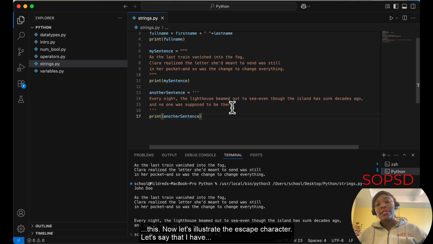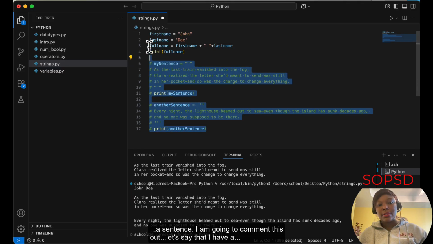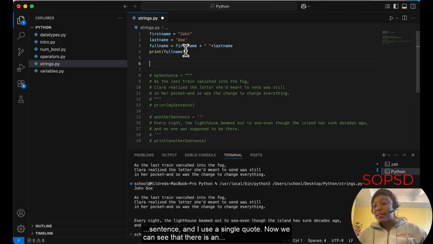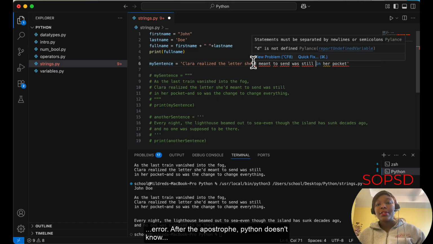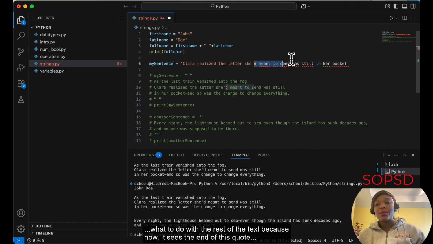Now let's illustrate the escape character. Let's say I have a sentence. I'm going to comment this out. Let's say I have a sentence and I use single quotes. Now we can see that there's an error. After the apostrophe, Python doesn't know what to do with the rest of the text, because now it sees the end of this quote as the apostrophe. And so this is going to result in an error.